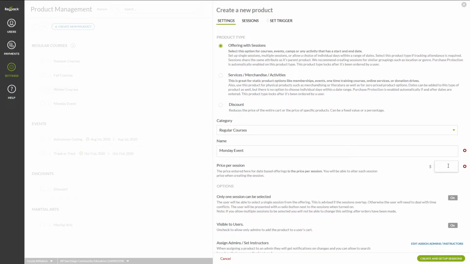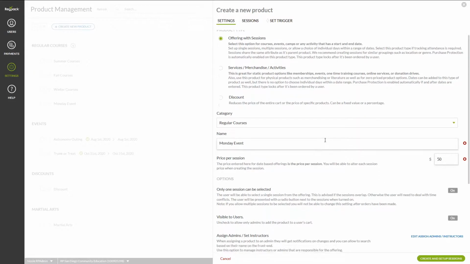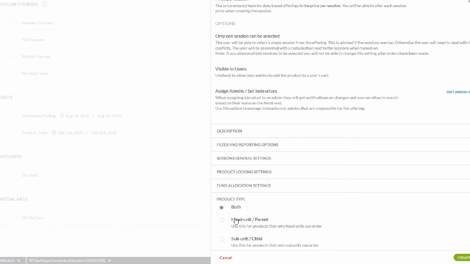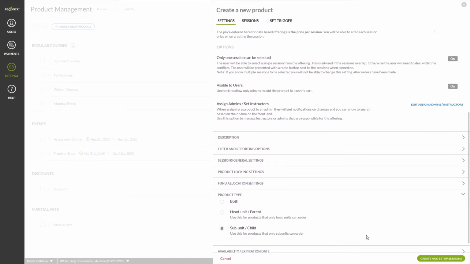Let's add a price of $50 to ensure each session that we create is $50. If you're in a family or group system, be sure to make this a subunit or child product. Click Create and Set Up Sessions to begin creating individual sessions.